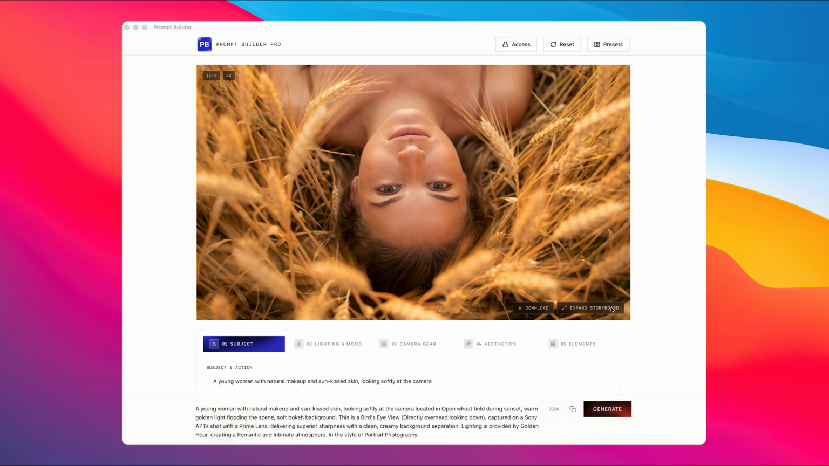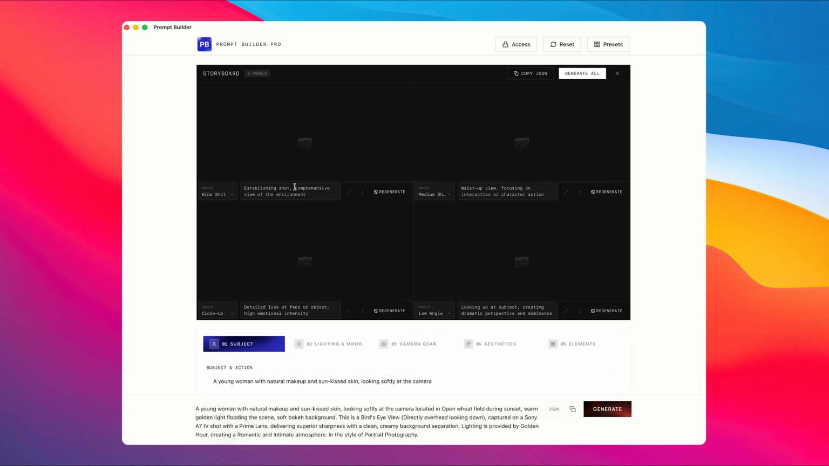Now let's take it a step further and look at the Storyboard feature. This is where we turn a single idea into a visual narrative. Our Storyboard panels are incredibly flexible. You're in total control. You can decide exactly which elements from your original image should appear in each frame.